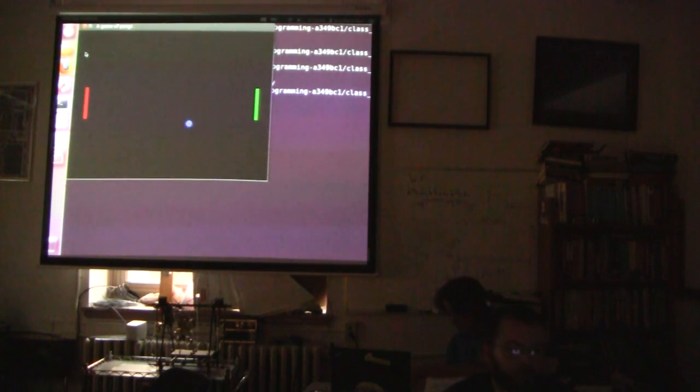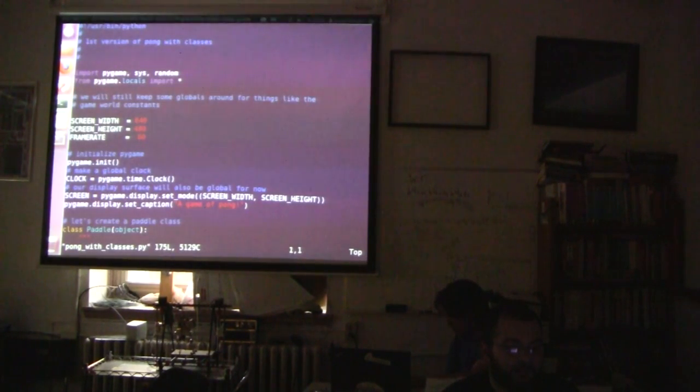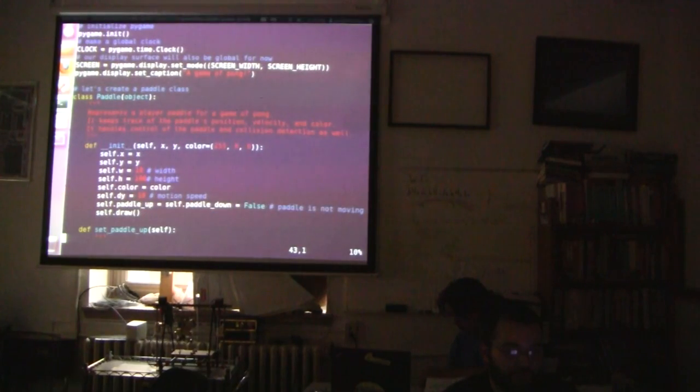Alright, cool. So Pong with classes. So this is Pong. It actually works now. I mean, there's no score counter, but you know, there's a ball, there's two paddles. I'm controlling both of them right now. It's pretty great. And the ball just bounces back and forth, which is really exciting. And you can close it, and it doesn't crash your computer. Awesome, right?